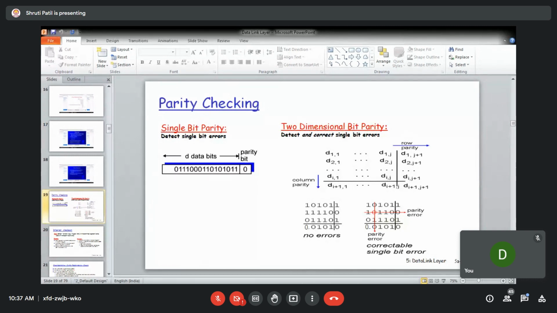Okay, you calculate the number of ones. You assume whether it is an even parity or odd parity, and accordingly you add either 1 or 0. Now in this case, say for example, we are having an odd parity. Odd parity means the number of ones should be odd. So in this case, if you count the number of ones, they are 9. So it is an odd parity, and you assume that you are following odd parity, so you will add the parity bit as 0. This is a single bit parity.